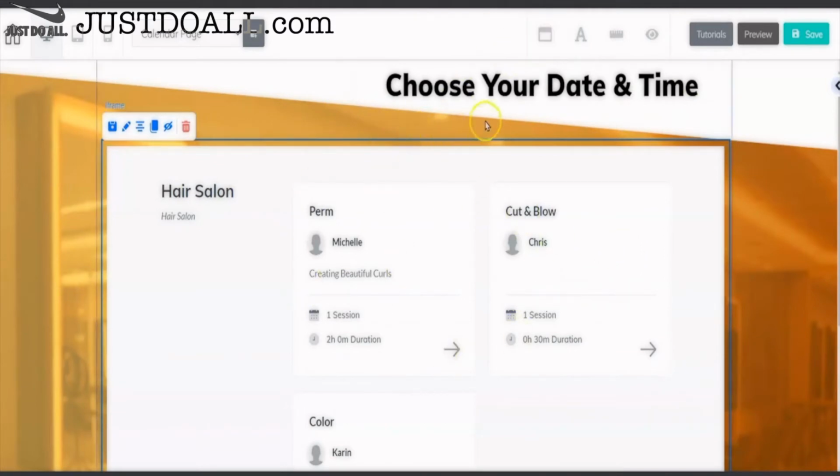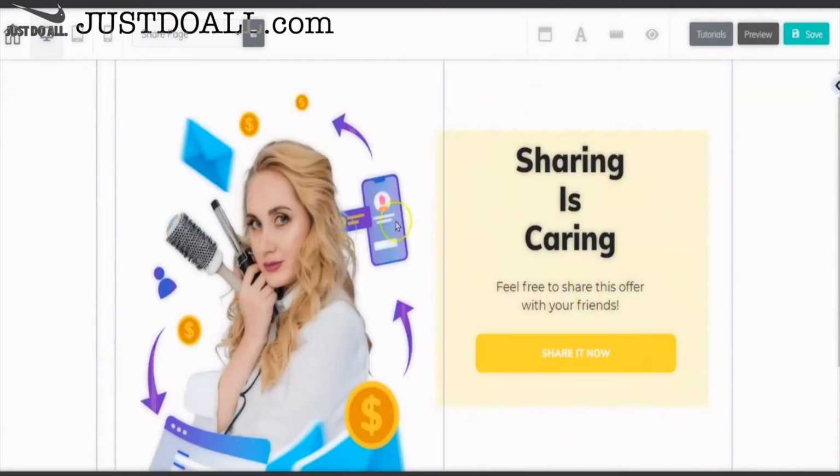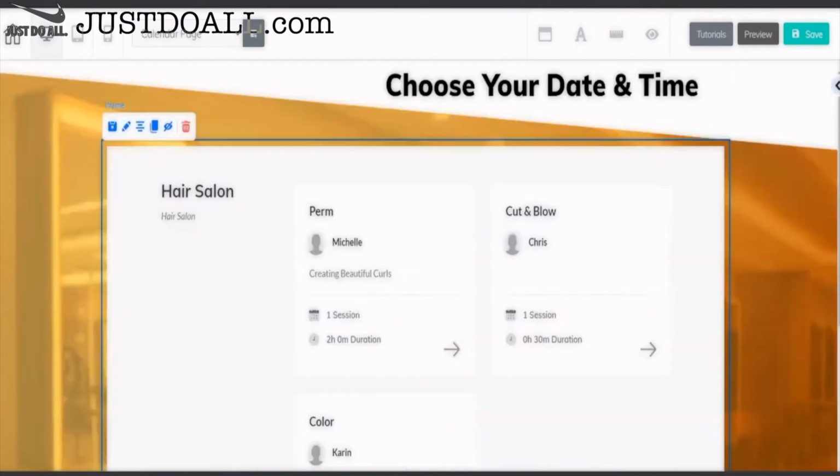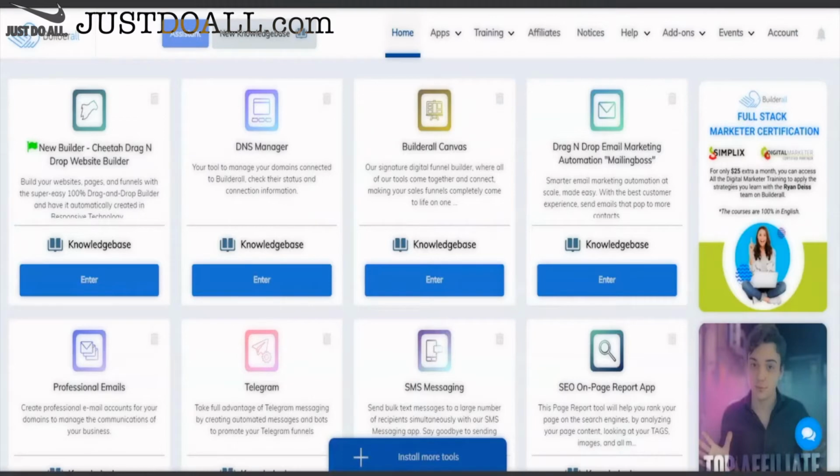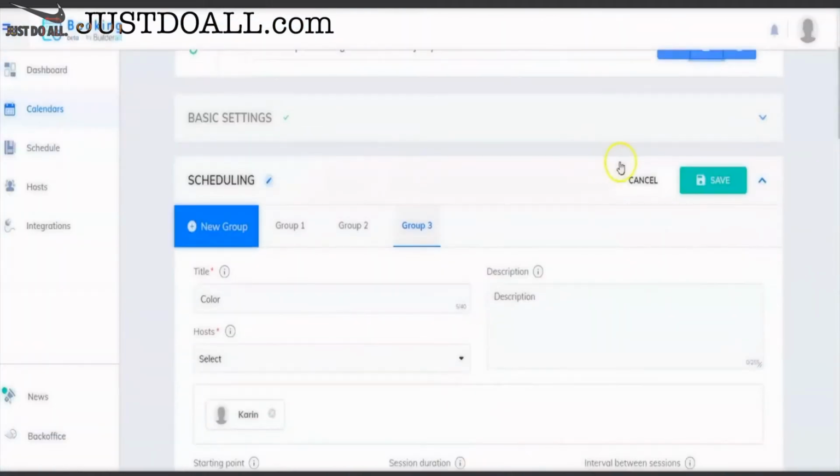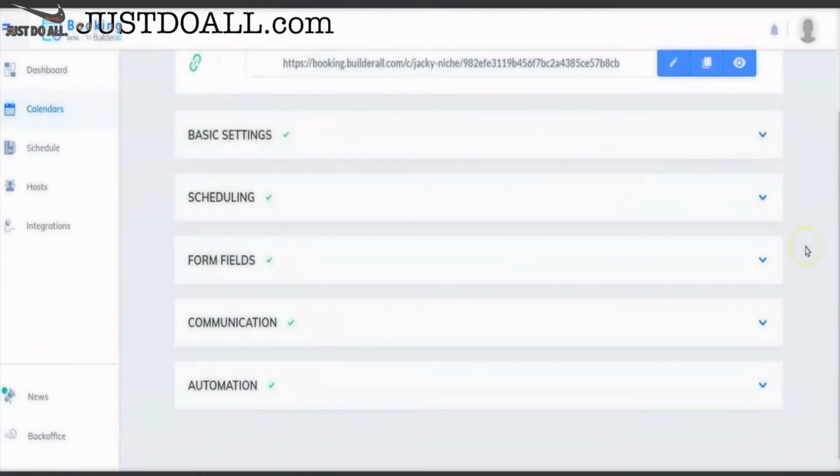We need this page, once they are completed and they've booked it, to go to our thank you page, which is actually the social sharing page. How do we do that? That needs to be done in your calendar app. So let's just jump back to the calendar, and we're going to cancel that section.